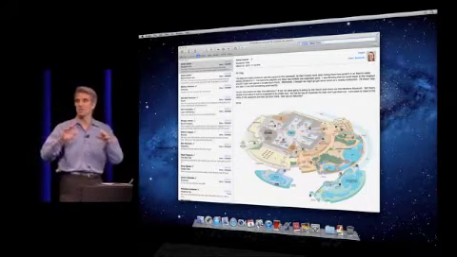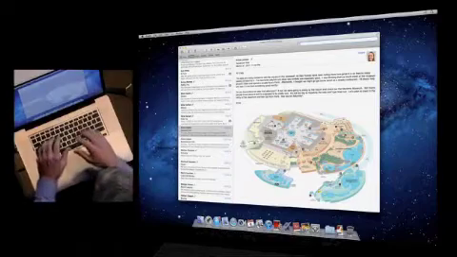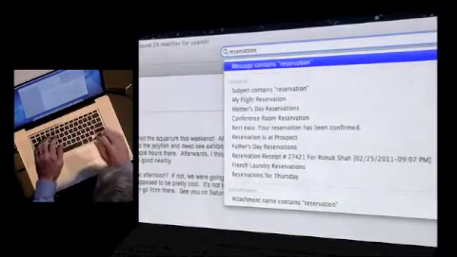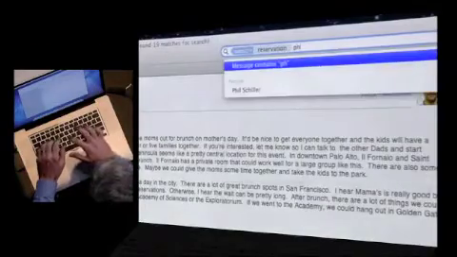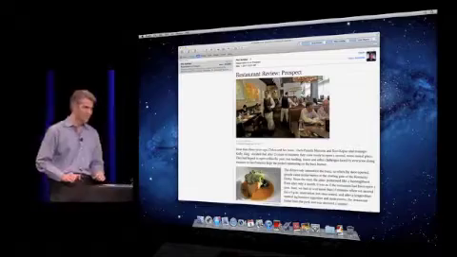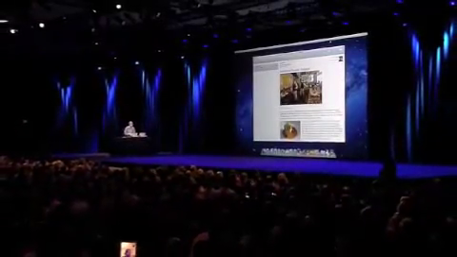But what's really awesome is the way you can combine these really quickly to pinpoint just the search you're looking for. So let's say I'm looking for a message that Phil sent me. The subject was something about reservation. It was from Phil Schiller, and it was last month. Like that, drills down to exactly the message you're looking for.